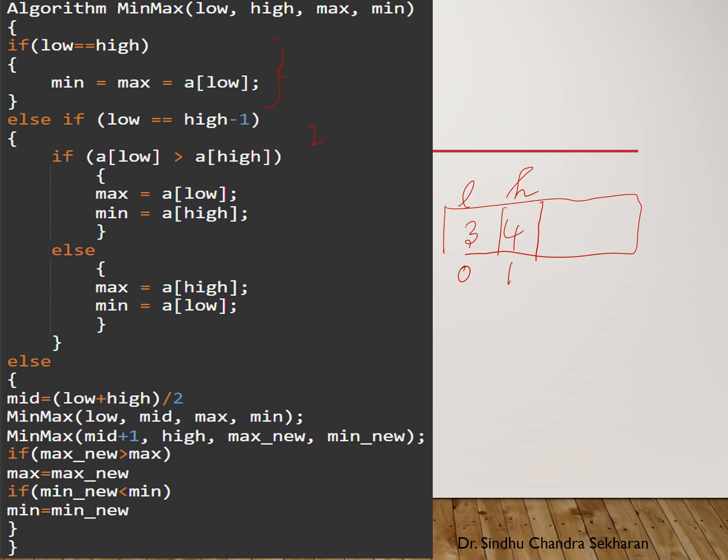So in that case, what should I do? I should make a comparison, right? So what is the comparison? A of low, which is the first item, I'm checking if this item is greater than the second item or not. If it is greater, then I will allocate this item as the max and the other item as the min. Otherwise, max value is high and min value is low. So this is the comparison. If it is going to change, then that is how I'm going to swap it. Otherwise, it remains the same.